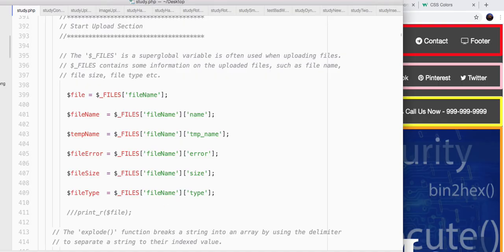And we're going to use the explode function to break that string into an array, right? So it breaks it down into two, using the dot as the delimiter.